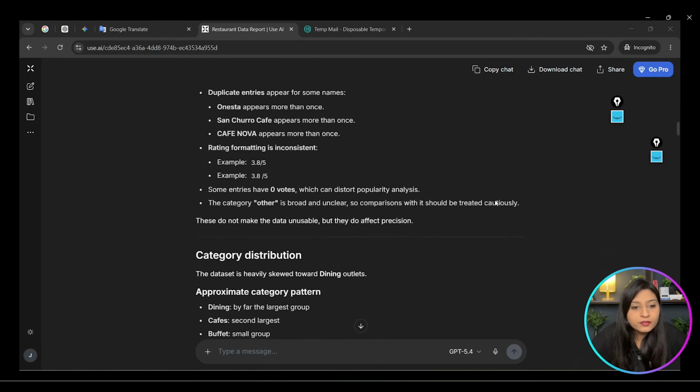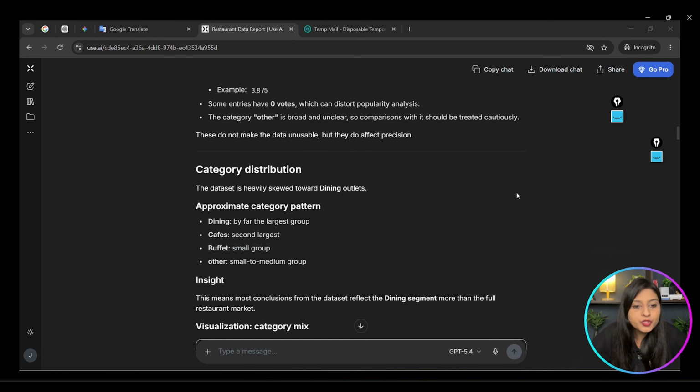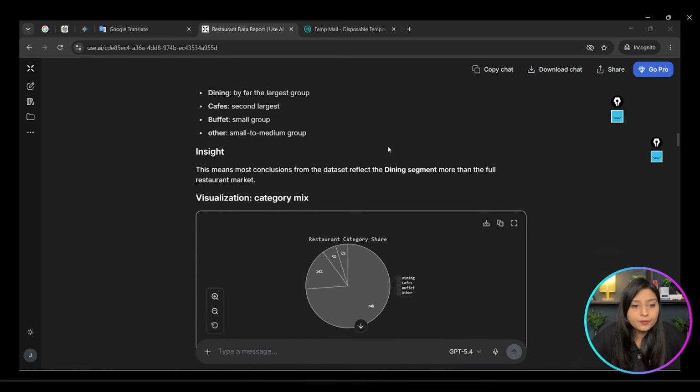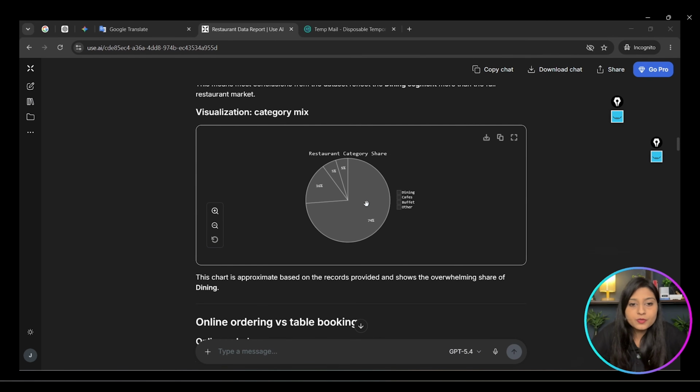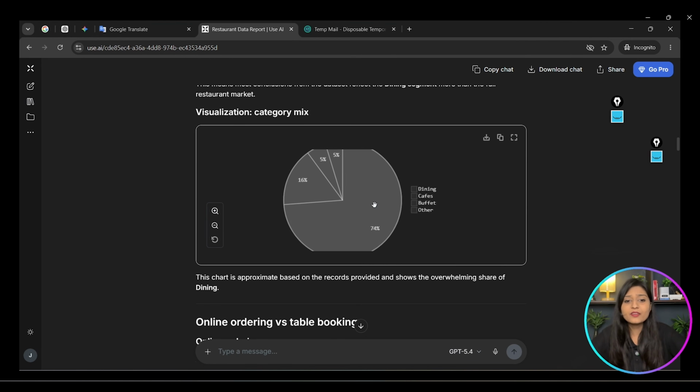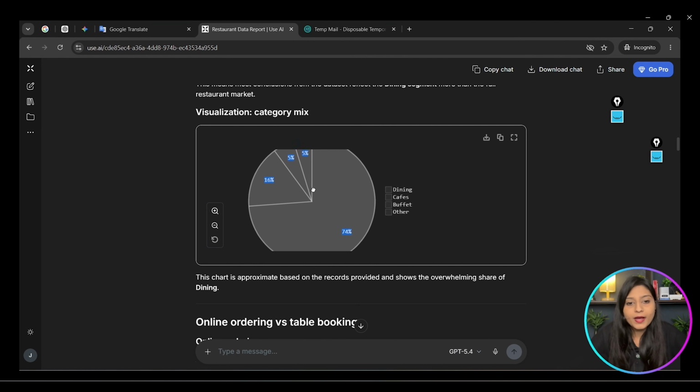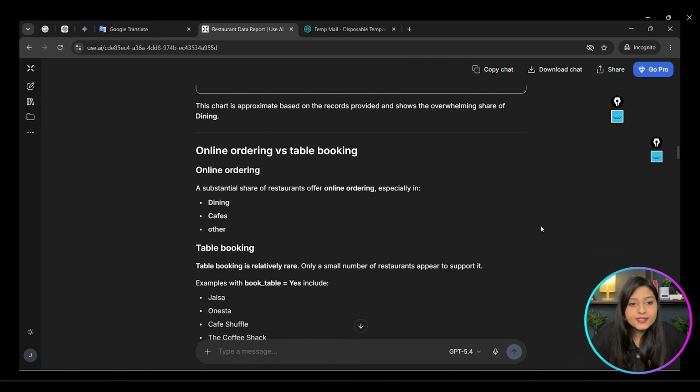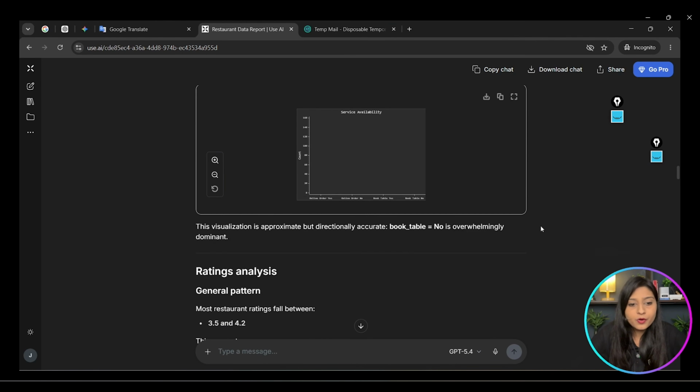Here we can see the category distribution, insight, and visualization as well. In the category distribution, we can see that people prefer dining over buffet. These are the insights we are getting from the data. And for the visualization purpose, here we can see the restaurant category share. We can easily visualize the data by using these charts, and online ordering versus offline ordering.